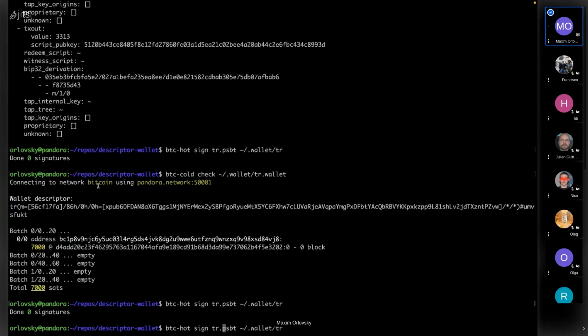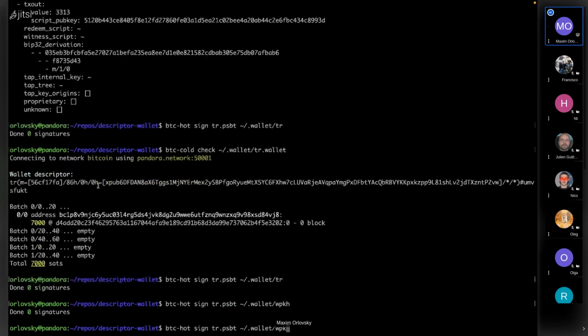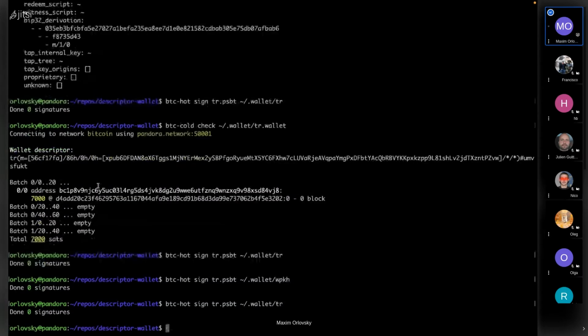BTC full sign. Let's try with a different one. It doesn't find the key. BTC hot. Maxim, sorry? Yeah. SIGHASH flag missing, maybe? Well, by default it's SIGHASH_ALL, so it should be working well.